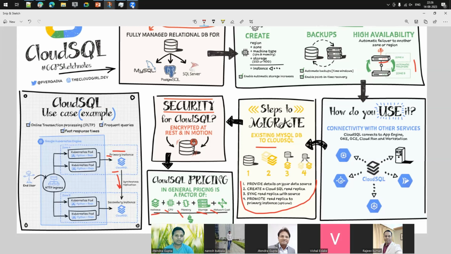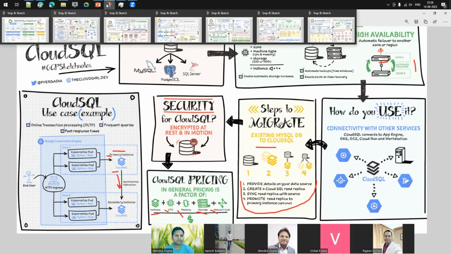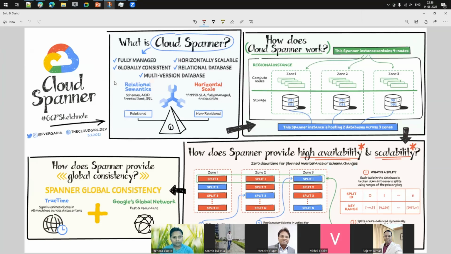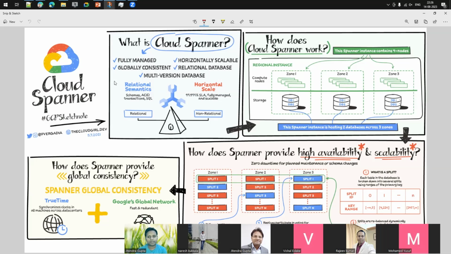Fine. So let's move next and look into some other ones. Okay. So we are done with the Cloud SQL. Let's talk about Cloud Spanner. So as we have seen, Cloud SQL is somewhere zonal and it is limited till the regional resource only. Now, when we are talking about the Cloud Spanner, it is a regional as well as a global resource. Like it can be accessed from any region in the world. Okay, so it is giving you a global consistency.